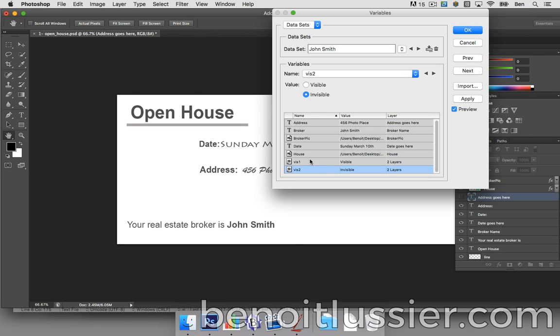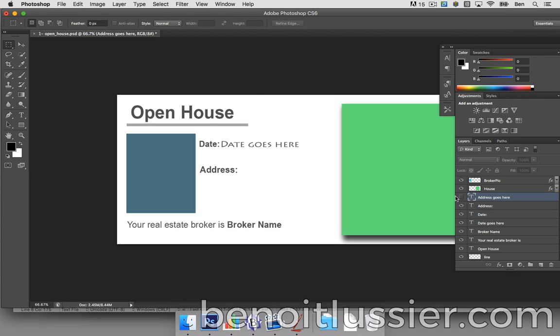Now every time I hide the date, it means I have to hide the address. Same thing for the pictures. So that's how the visibility variables work. Like I said, it's a pretty complex option. It's not something you use often, especially knowing that you could just hide a layer, export your files, and it will do it on every single PSD that you export. But if it's there, you'll be happy you have it.